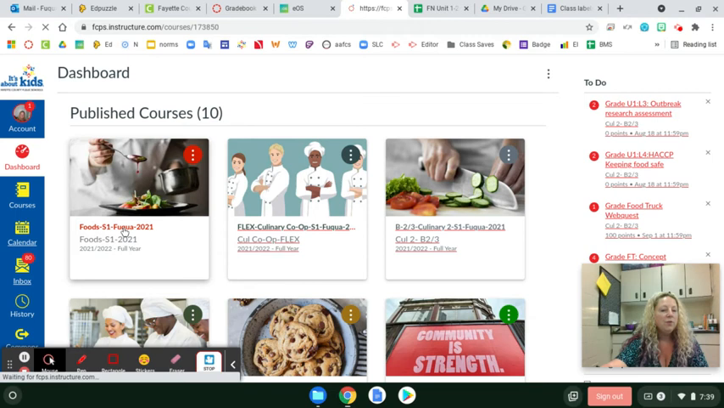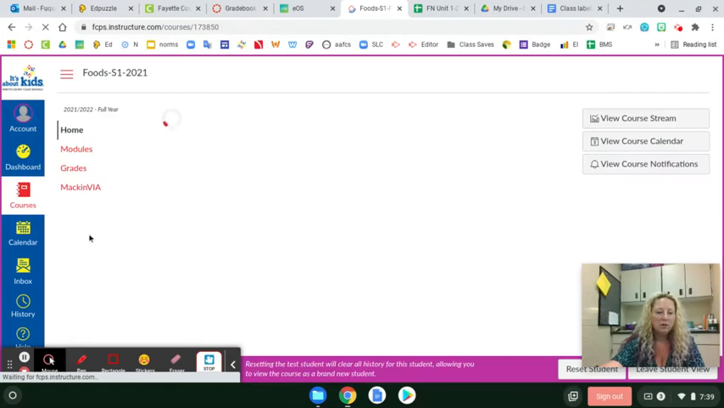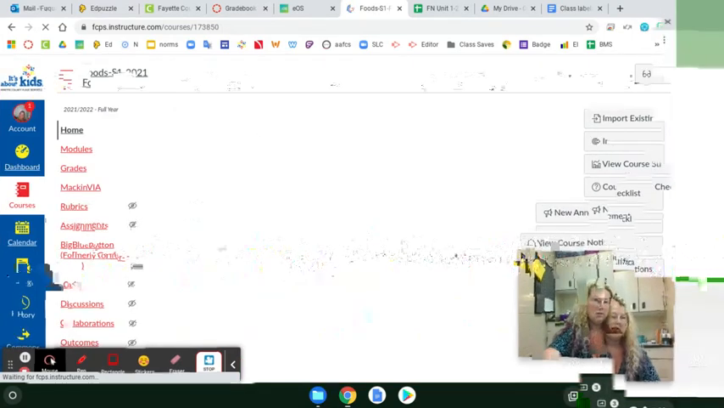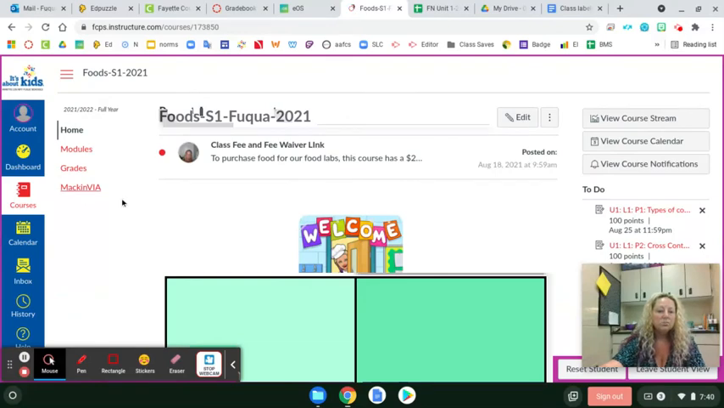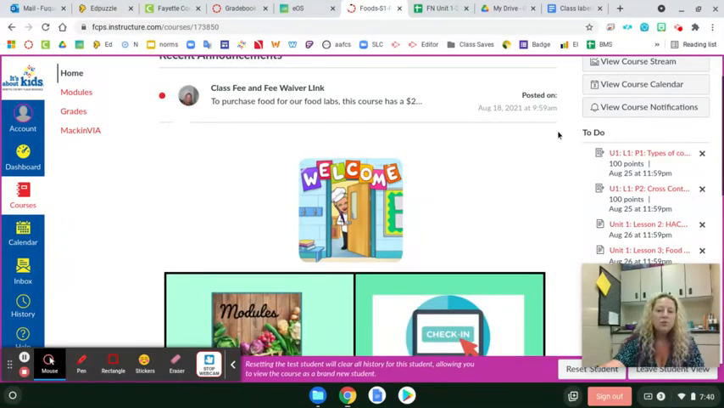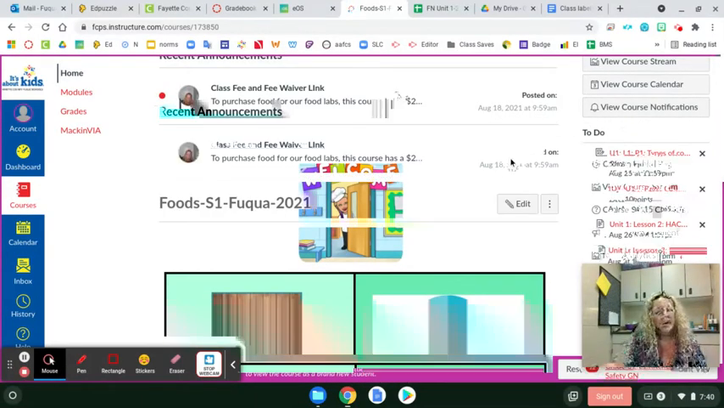So let's go ahead and click into student view so you can see exactly what you see in your Canvas. When you open it up, your Canvas should look a bit like this. You have some links on the left. You have announcements at the top. You also have a to-do list over here on the right-hand side.